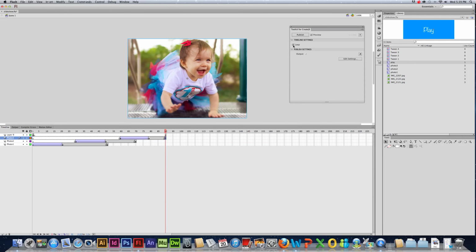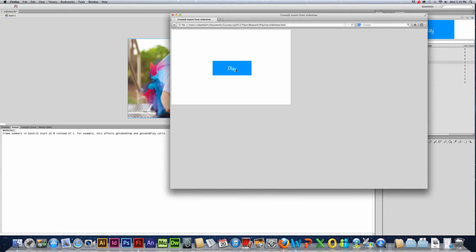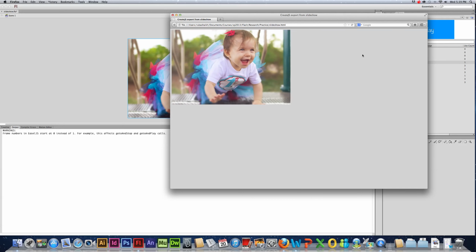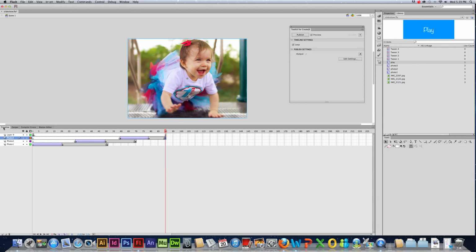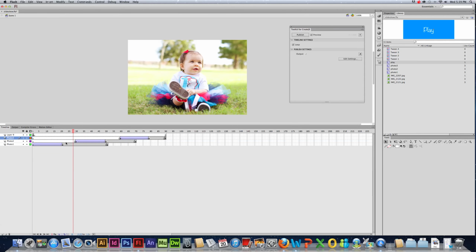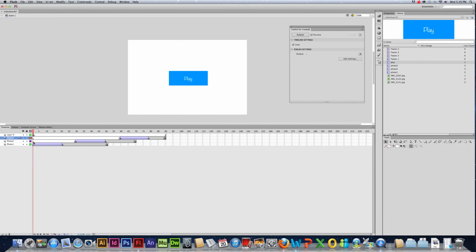So I'm going to leave loop checked, so that we'll know that if that code didn't work, it would continue to loop. Let's hit publish. Let's hit play. Sure enough, it works. So I'm going to close out of it and go back to the timeline. And we're good. So we have created a really simple Flash animation using classic tween symbols and some JavaScript. So this concludes the tutorial for tonight. Thank you guys.